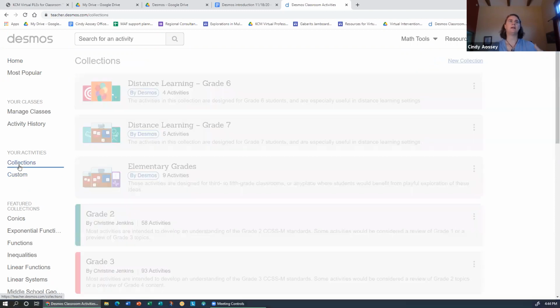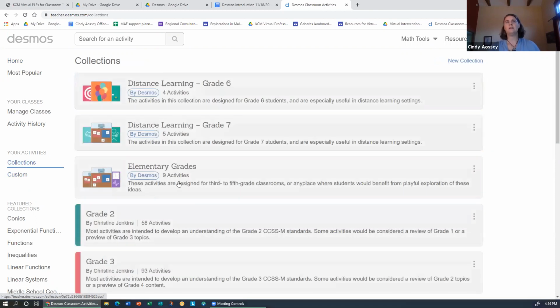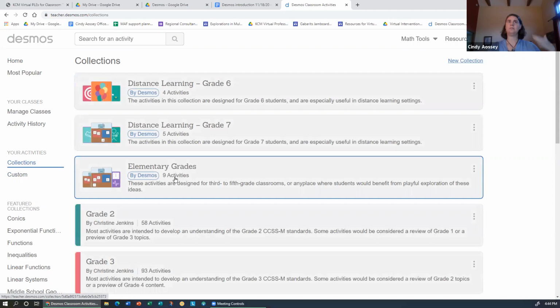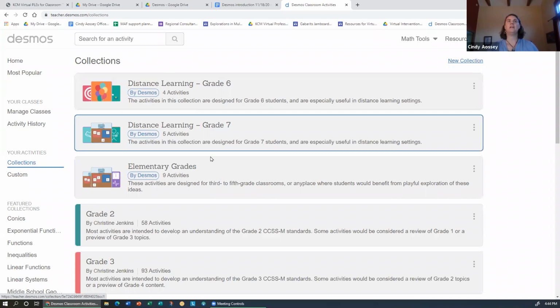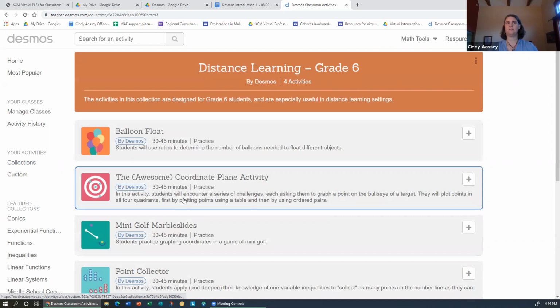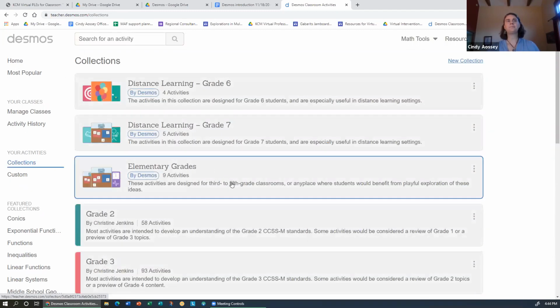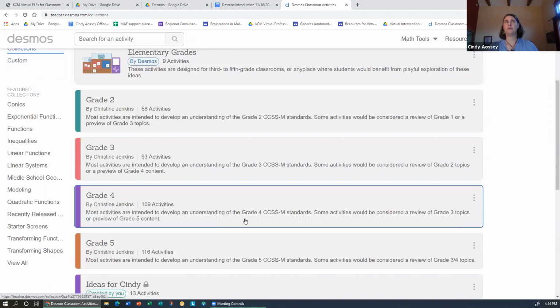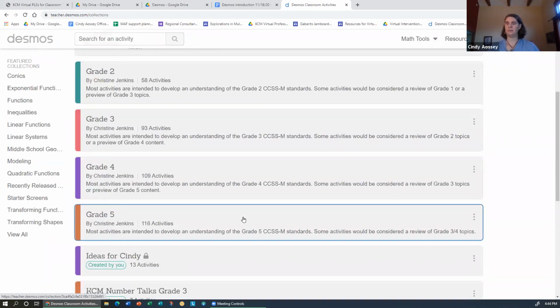I'm sorry, I want to be in collections here. Some of these collections were created by Desmos, and I just tagged them so they come up in my stuff so I can find it. So things like these were activities created by Desmos. You can see the "by Desmos" on there. They organized it, they created the folder. I think of collections like folders. So there are some folders that they put together. Then there are some folders or collections that other people have put together.